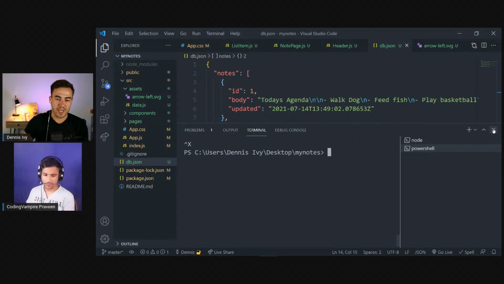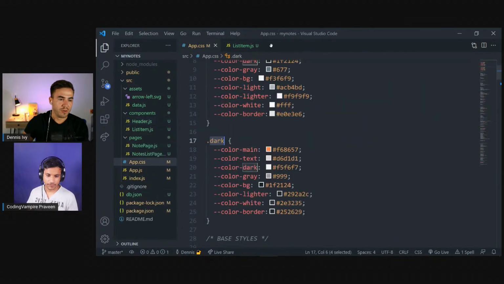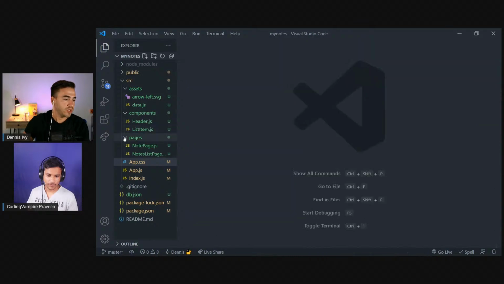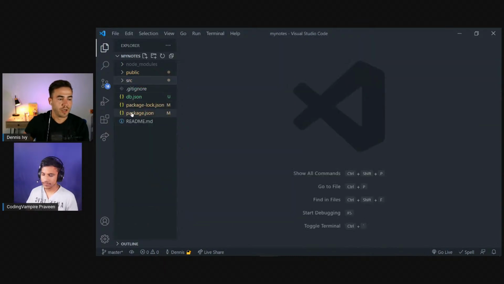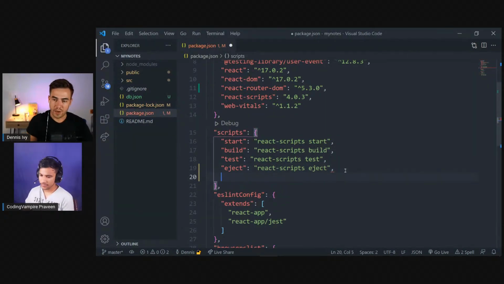So I'm just going to backspace that, close this out. I always need to clear everything here. So let's go into package.json. And down here inside of scripts, we're going to add in another script. So we'll add in a comma, and we're just going to do server. And we're going to specify the script that we're going to run. So we're going to run json-server. So we're going to run that full command.